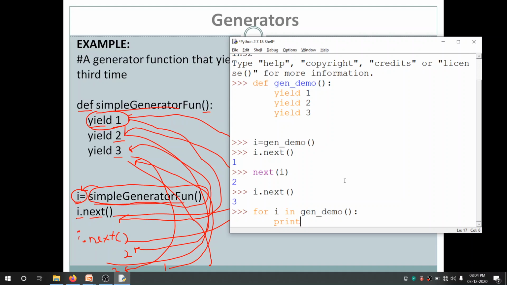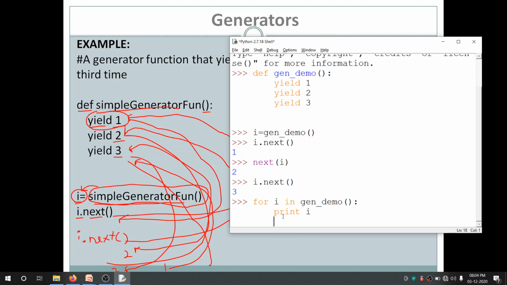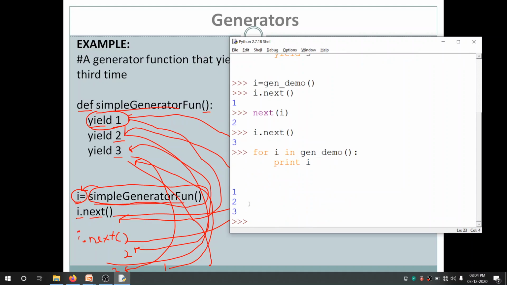So the value of the yield statement is saved in i. If I print i, it will print the value. Now you can see what it is printing: 1, 2 and 3. As the for loop executes, every time it calls the next method and prints the values 1, 2 and 3. So even a for loop can be used.